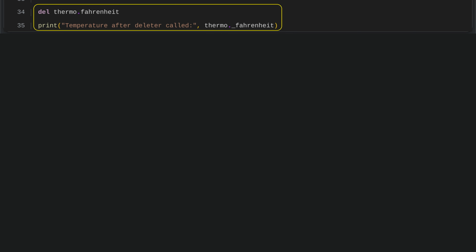When the delete operation is called on the Fahrenheit property of the thermo object, it activates the property's deleter method. This method prints a message that the stored Fahrenheit temperature is being cleared, then sets the internal Fahrenheit attribute to a value of none. As a result, the temperature value is effectively removed from the object. Printing the internal attribute afterward shows that it is now none, confirming that the deleter successfully cleared the stored value.